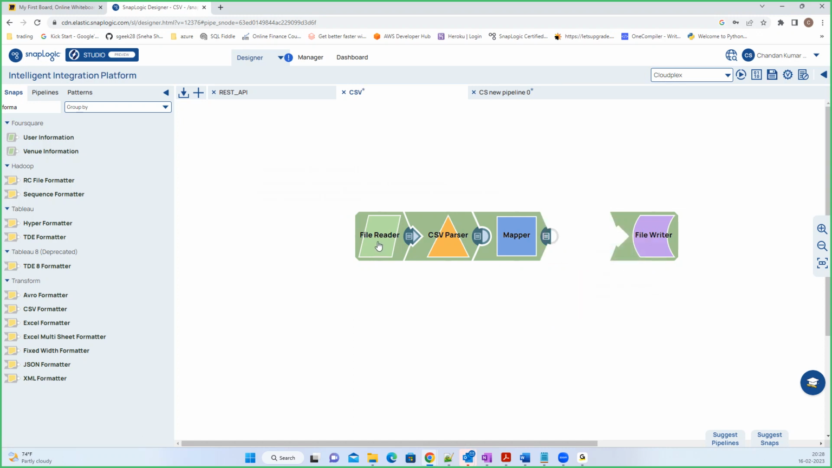But if you want to write it in CSV, you can use the CSV formatter, and then it will write properly without any issue. You can even choose XML, if it is working. XML also will not work. XML also requires expressions.